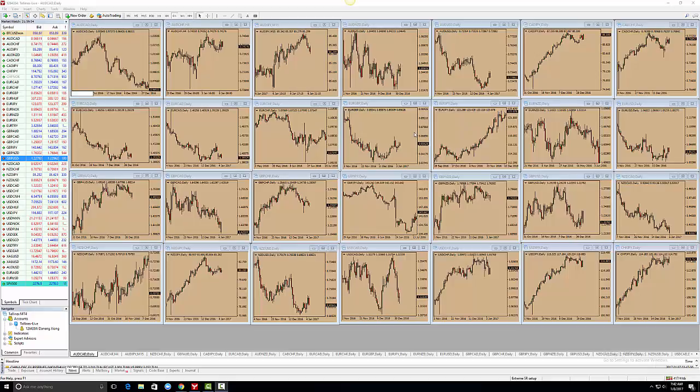Okay, and I have 28 currency pairs here, and it really just depends on how many you want to look at. If you just want to look at 4 or 5, then you can resize these charts and just have 4 charts up here. I have 28 charts, and it will also depend on your screen size. My preference, the bigger screen size, the better.